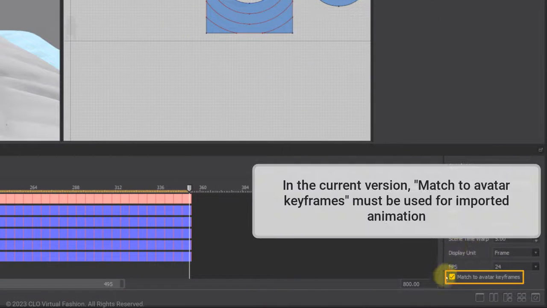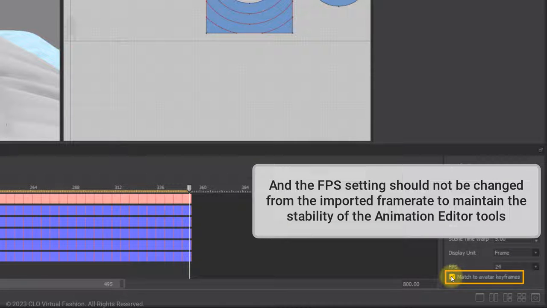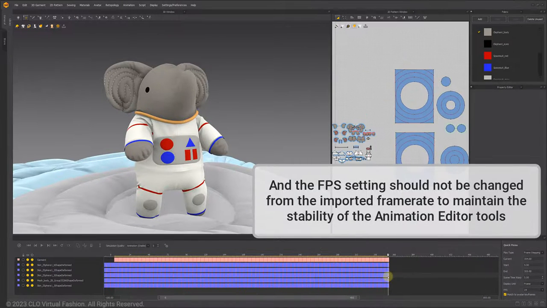In the current version, match to avatar keyframes must be used for imported animation. And the frames per second setting should not be changed from the imported frame rate to maintain the stability of the animation editor tools.